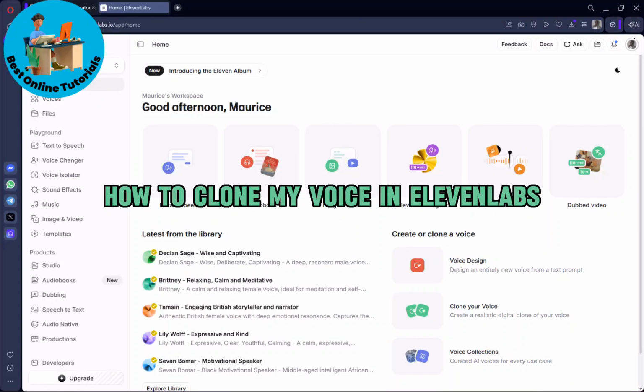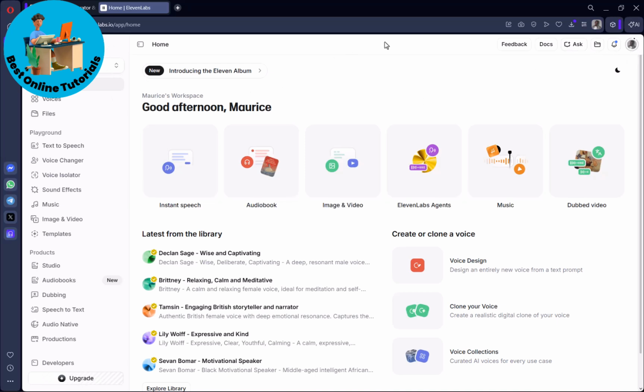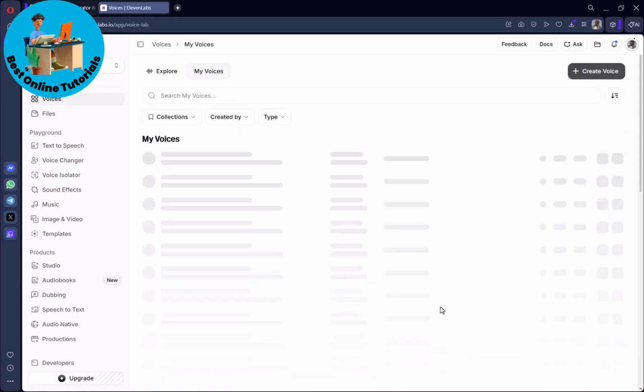How to clone my voice in 11 Labs. All right, it's easy to do this. Just simply log into 11 Labs. So make sure you have an account and simply sign in or sign up for 11 Labs. Now, once you have done this, go ahead and click on home here. And then where we have create or clone voice, you could just go ahead and click on clone your voice here.